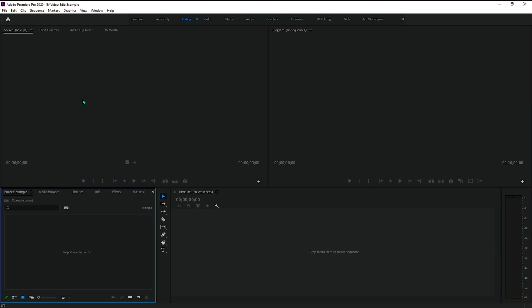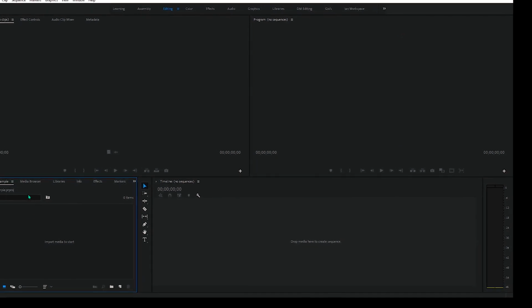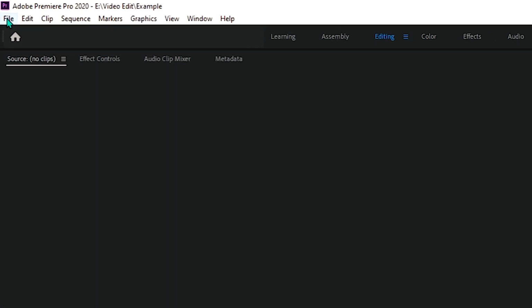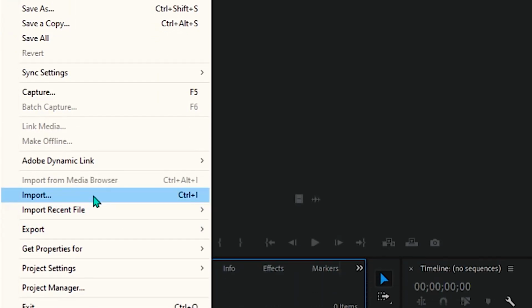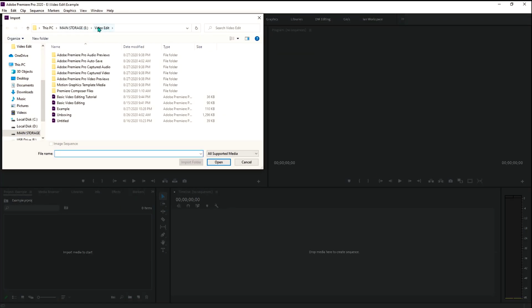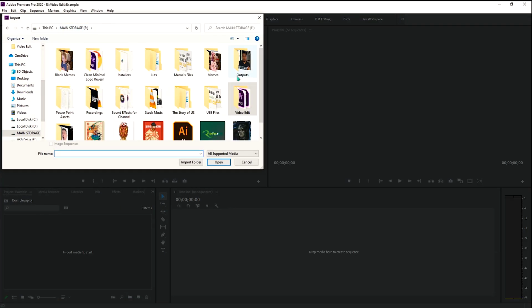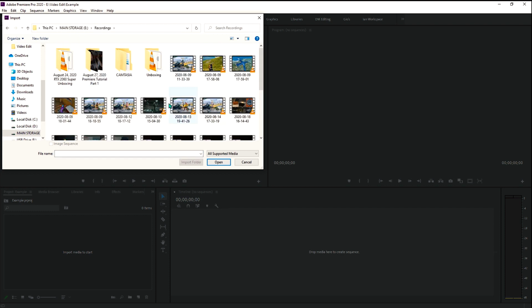So first we need to do is we need to import our video files. So there are several ways to import your video files. So first one is go to File, then Import over here. So I stored my files so locate your files kung di nyo gin-save. So I stored my files here.